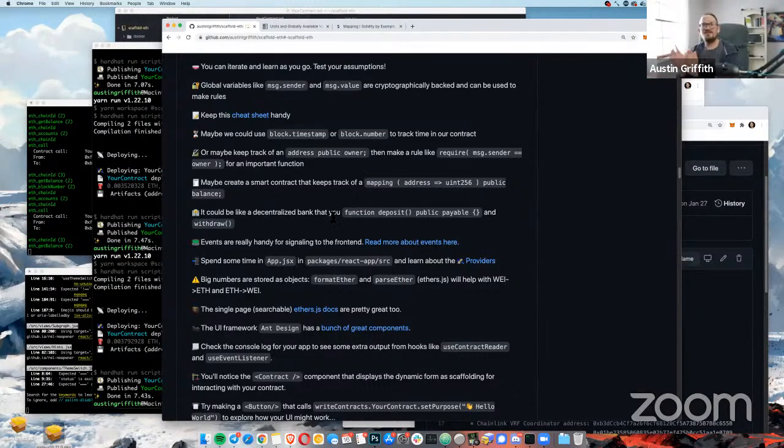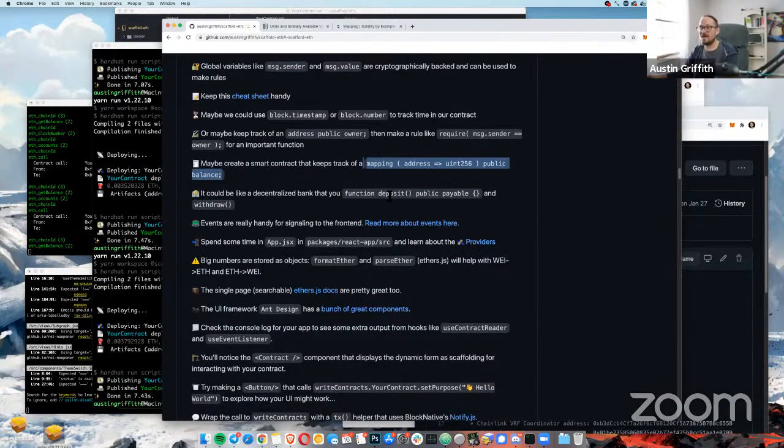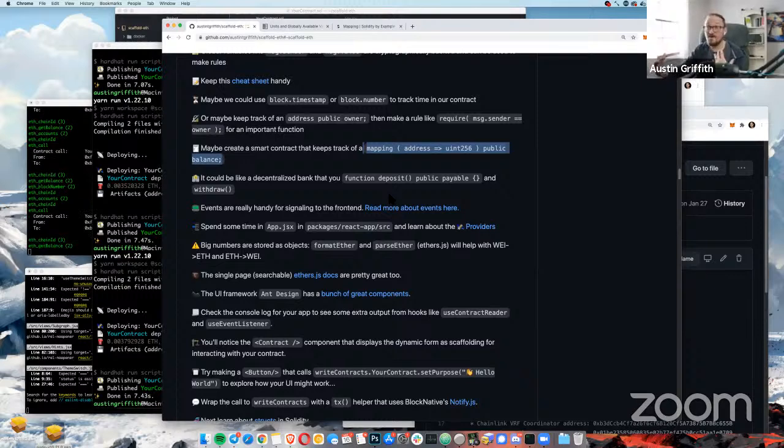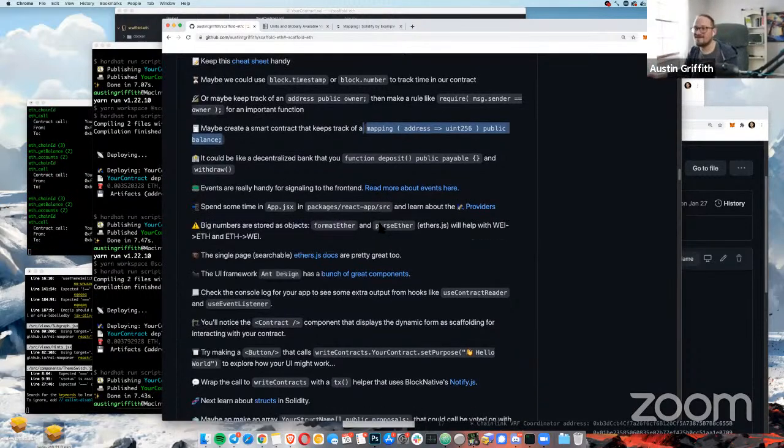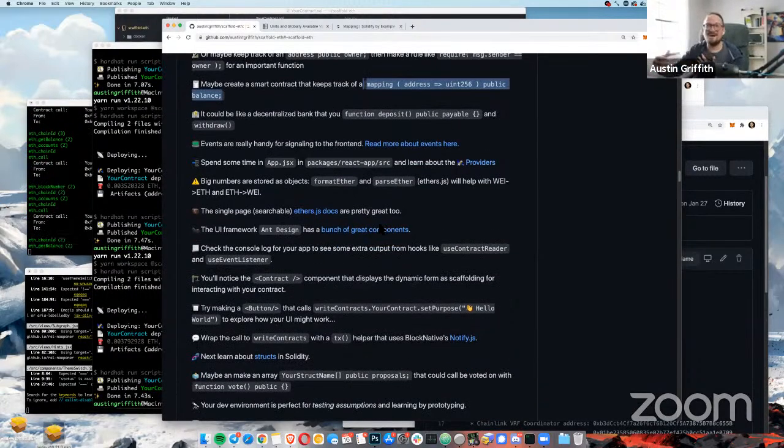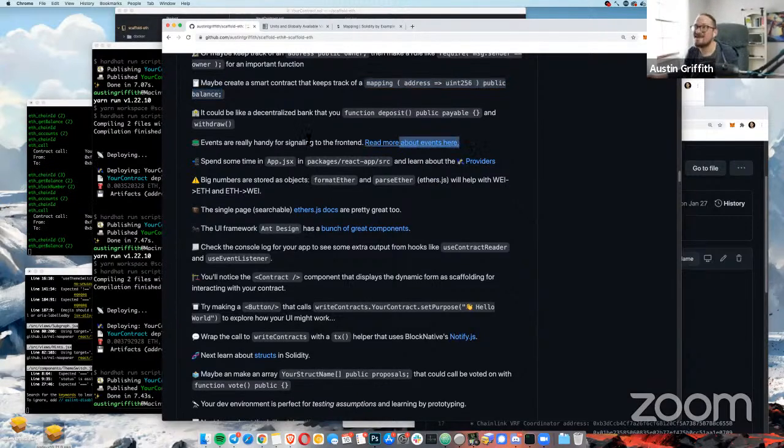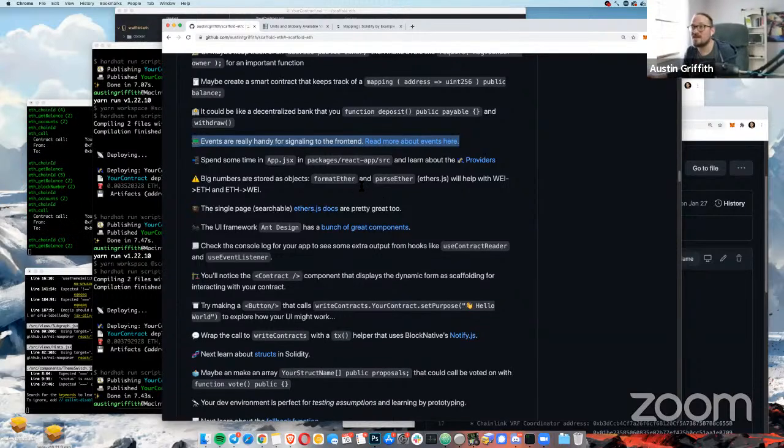So first homework, learn mappings, build a decentralized bank, set up a deposit function, keep track of individual balances with a mapping, and then set up a withdraw function that doesn't let someone withdraw someone else's money, right? Like you need to write your require statements correctly. Then learn about events. Learn about how events can be triggered in a smart contract. They're sort of like cheap storage. They're really handy in your front end.